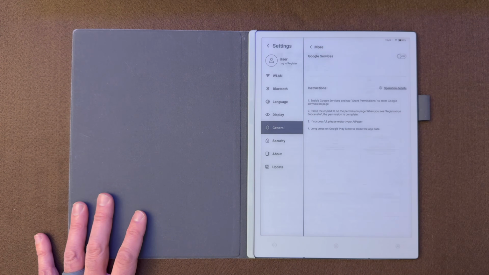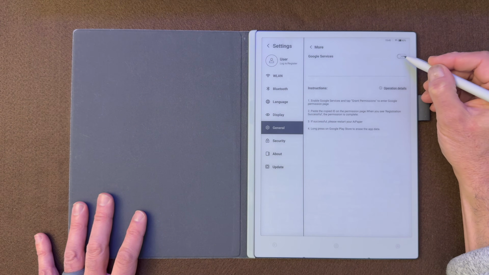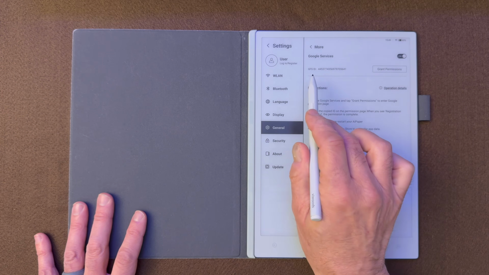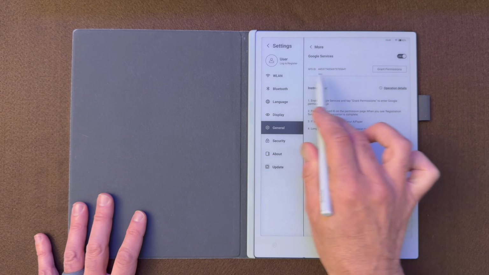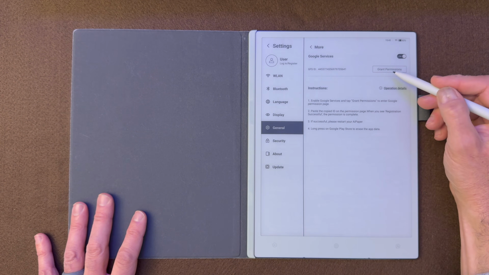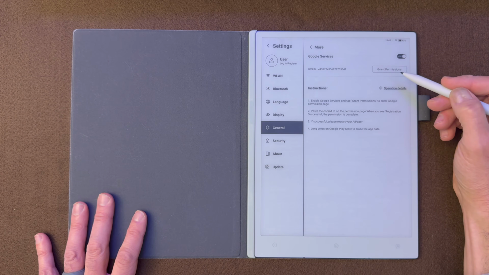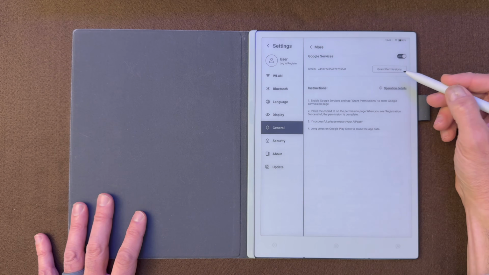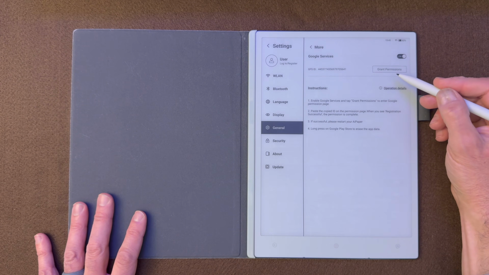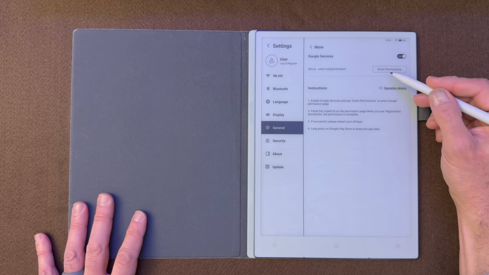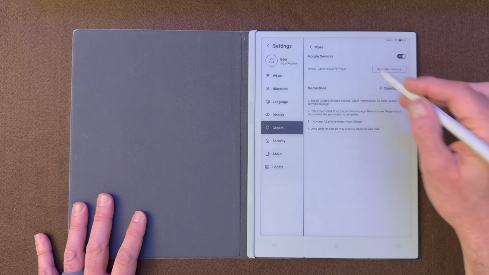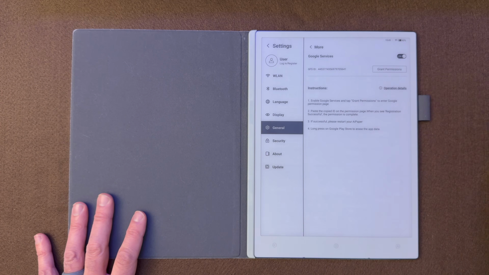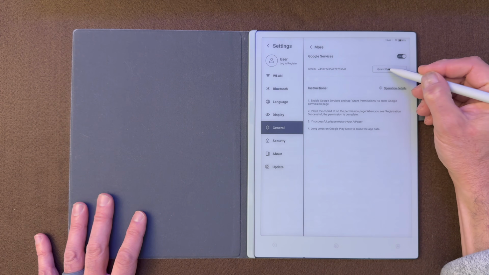But let's go back to this page and turn on Google Services, and you'll see it grabbed a GFS ID number, and I now have the option to grant permissions. You might find yourself in a situation where there's no ID number here, and then you would see something like login to Google here, and you can go ahead and do that, and it should fix everything. But for now, I'm good to go. So I'm going to click Grant Permissions.